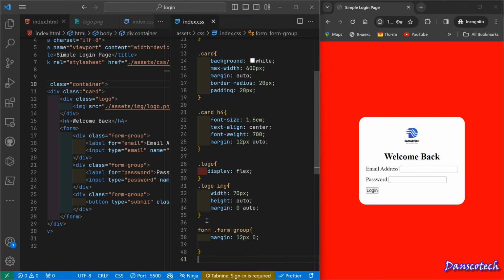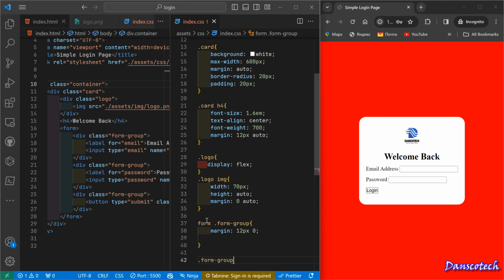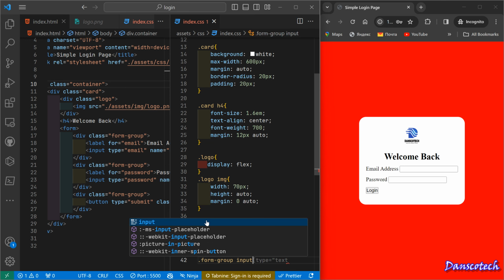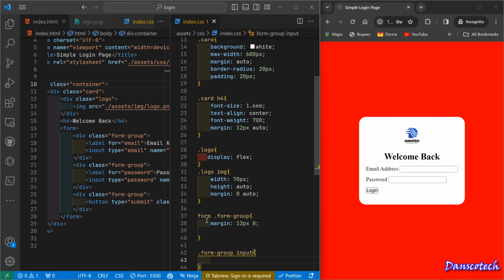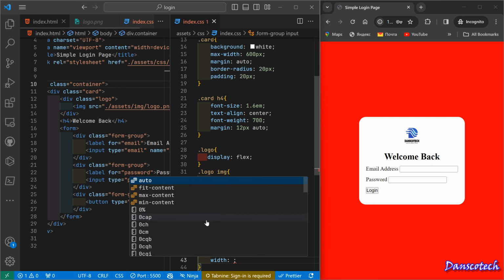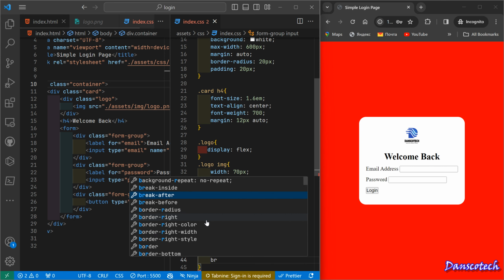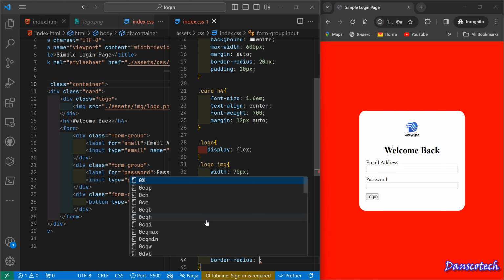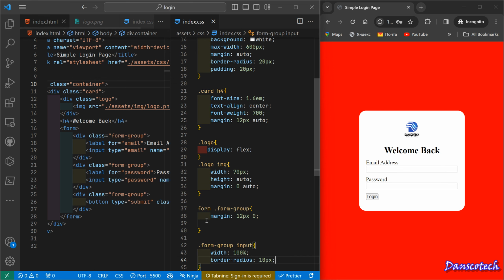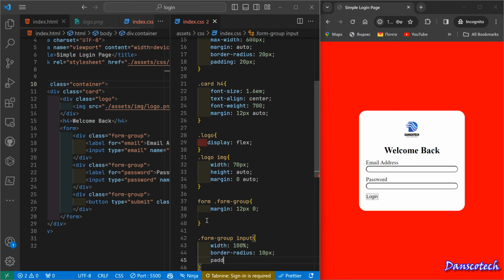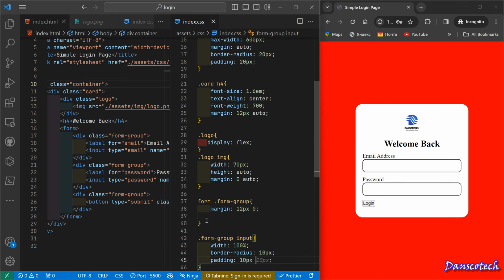So we now go back to our form group input. So what do we want to do? Number one thing we want to do is set the width of the input field to 100%. So the border radius, let's just give the border radius 10 pixels. Padding top and bottom 10 pixels, and left and right is 12 pixels.